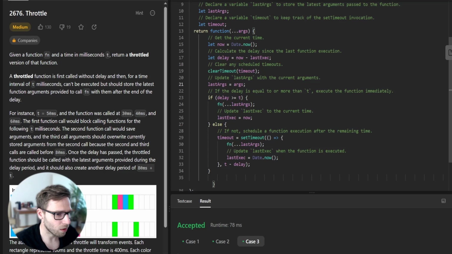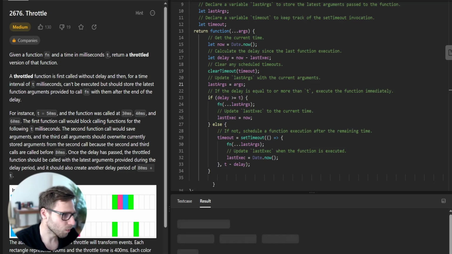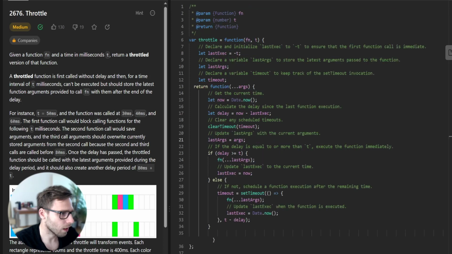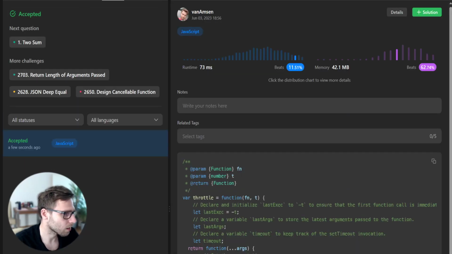So with our revised throttle function, we have adjusted the delay calculation to ensure that the throttle function behaves as expected based on LeetCode challenge requirements. So now let's put our throttle function to the test on unseen test cases. And yeah, it's calculating, and the unseen test cases also passed, with memory beating 62% and runtime 11%.